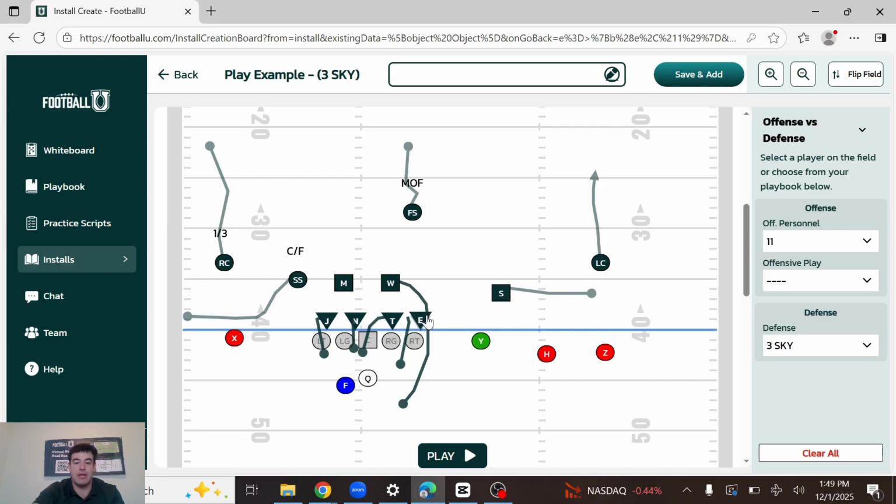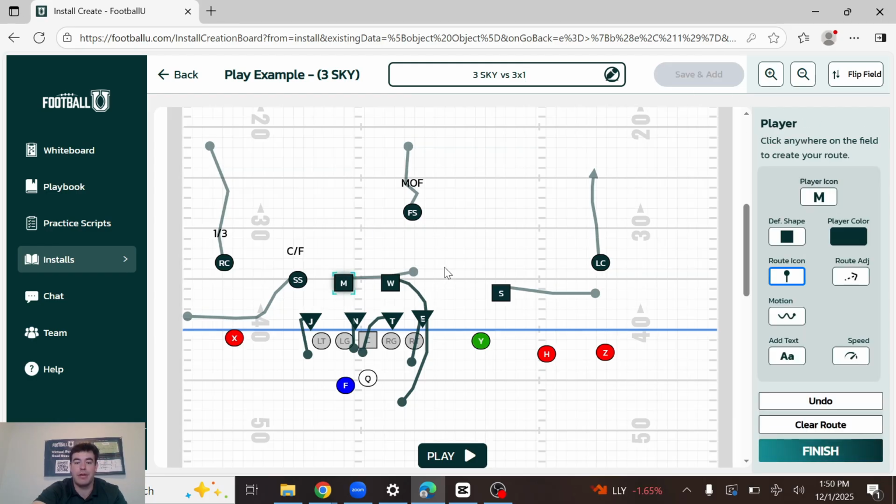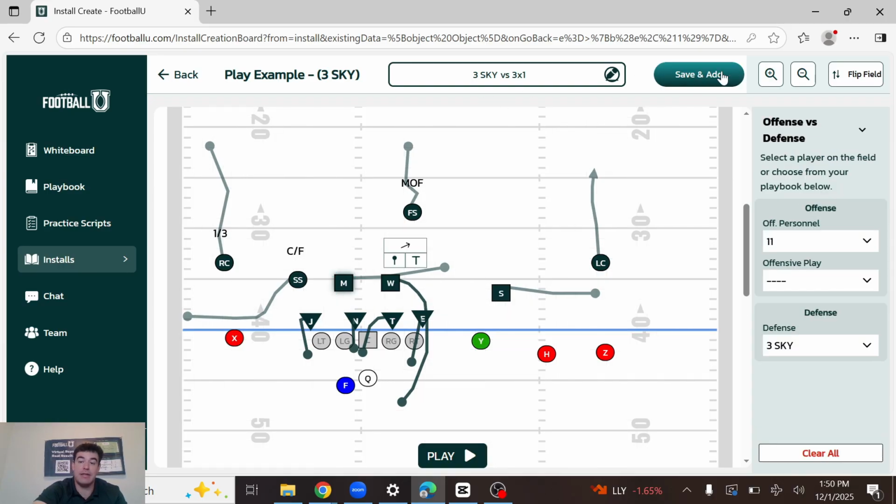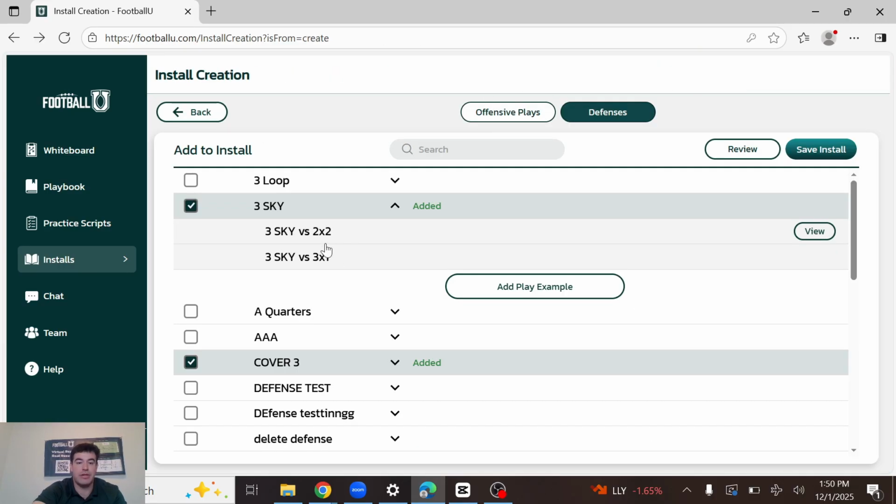But really the thing you need to understand is that you're able to add play examples under any created defense, and then you're able to name these accordingly based on whatever you're trying to show to your players, and it's an easy way for you to group these together, right? I know this isn't perfect and might not be the most sound defense, but just use this as an example. Let's say 3 sky against 3x1 and 3 sky against 2x2. But those are play examples, right? So we can just add those under the defense.